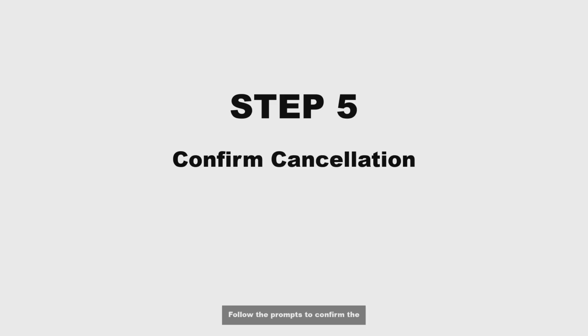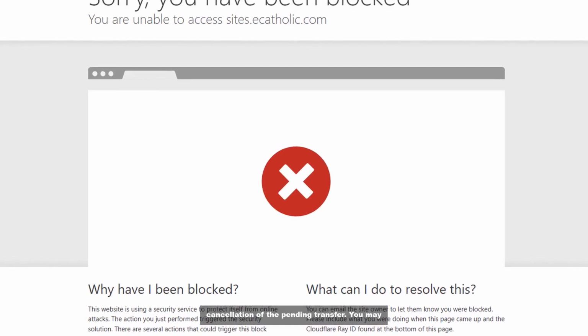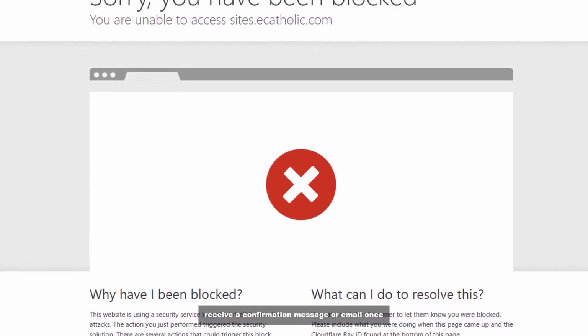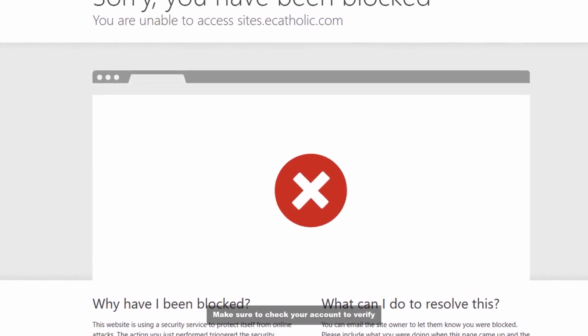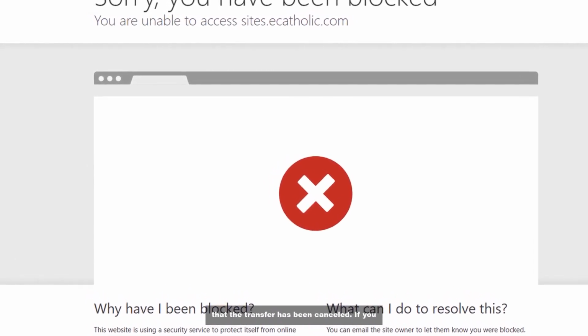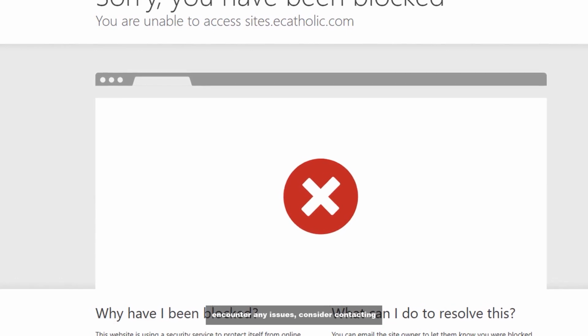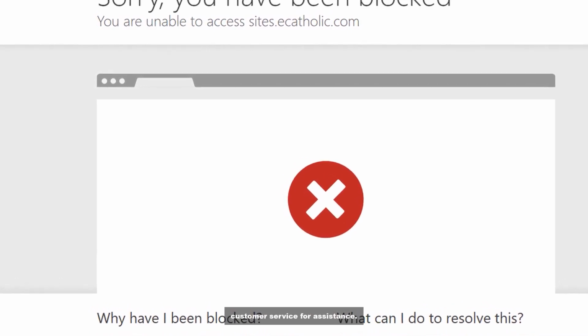Step 5. Confirm cancellation. Follow the prompts to confirm the cancellation of the pending transfer. You may receive a confirmation message or email once the cancellation is successful. Make sure to check your account to verify that the transfer has been cancelled. If you encounter any issues, consider contacting customer service for assistance.